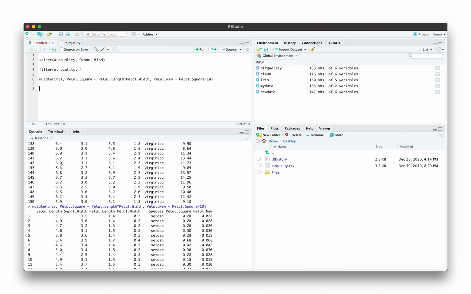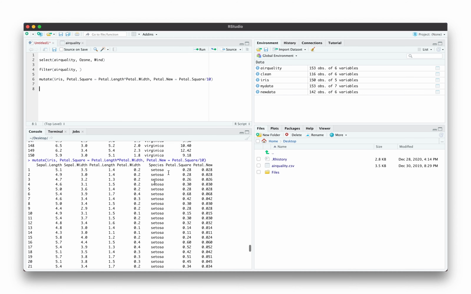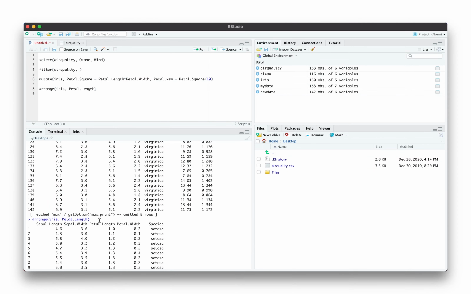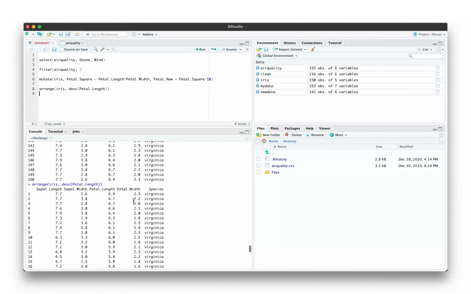Another verb is arrange, and that just sorts the rows based off increasing values or something like a similar condition. So if we go arrange iris, we can sort it by Petal.Length. And by default, it will arrange it to be in ascending order. If you want it to be in the other direction, you can use a negative sign, or desc, for descending. And that will arrange it in descending order.